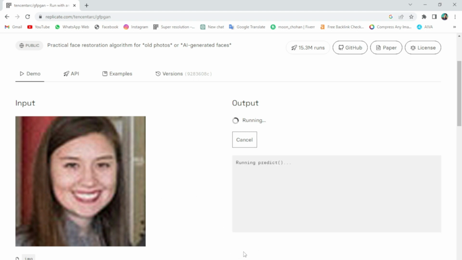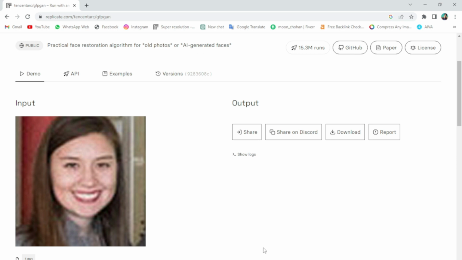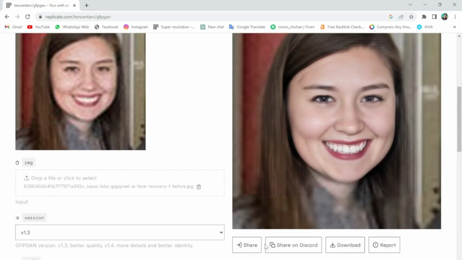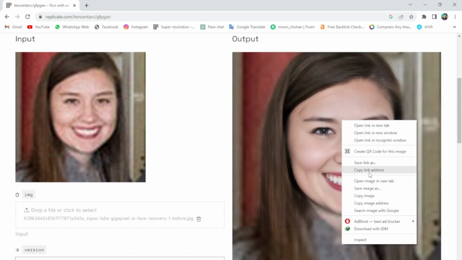After submitting, you can see the quality of the picture which I uploaded has increased. Here you can increase any old and blurry picture to HD for free.